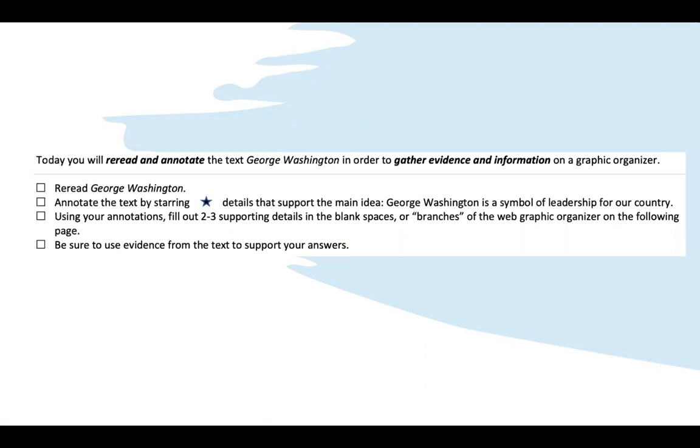We are going to reread George Washington. We will annotate the text by starring details that support the main idea. Our main idea is that George Washington is a symbol of leadership for our country. We will use our annotations to fill out 2 to 3 supporting details in the blank spaces or branches of the web graphic organizer found in your distance learning packet. And last, we will be sure to use our evidence from the text to support our answers. Let's get started.